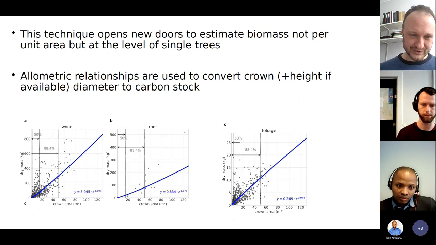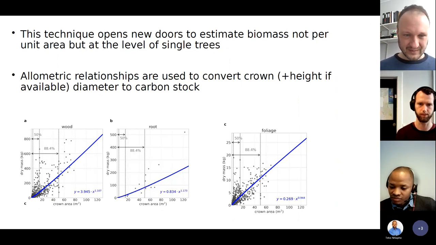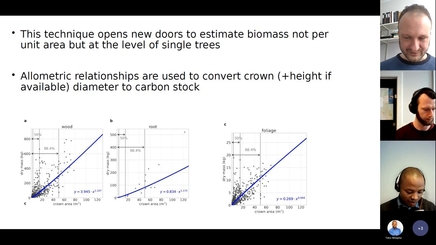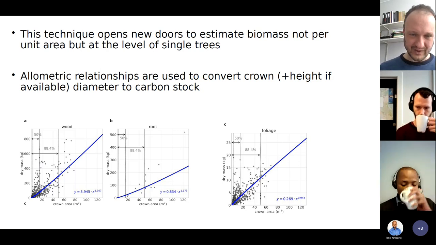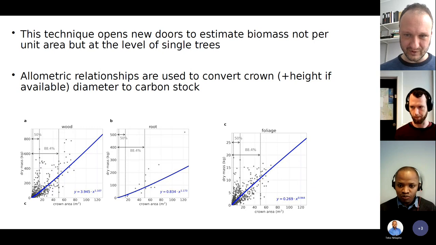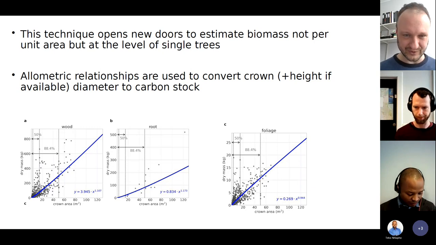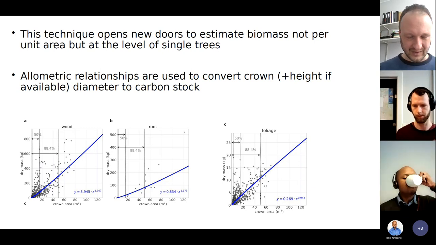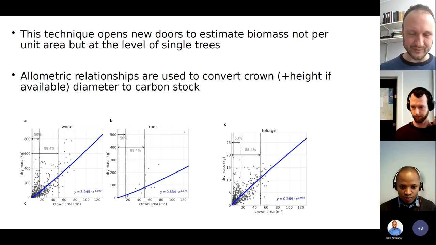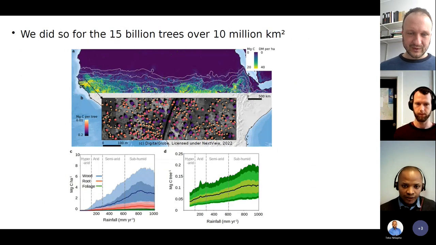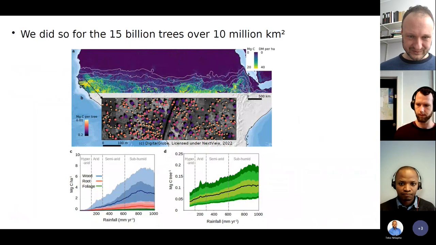These are allometric equations from field data that we have collected in the Sahel area. And we can then estimate the wood mass, which is most of the biomass or the carbon stock, the root mass, which is below ground, and also the leaf mass, the foliage mass of the trees, which have a high potential as fodder for animals. So we have now mapped these 15 billion trees, which I showed before. And we can derive a lot of very interesting statistics.